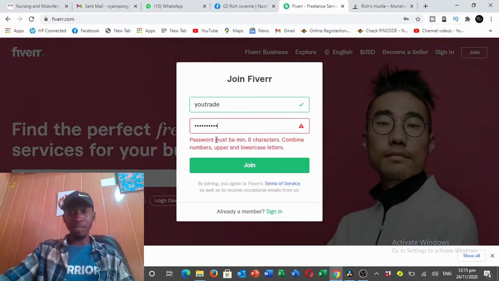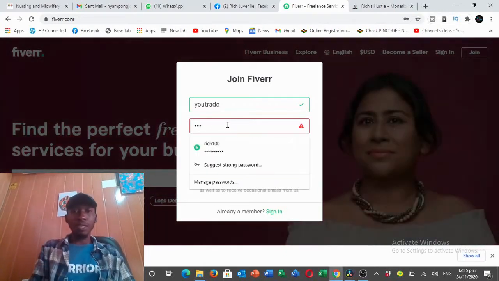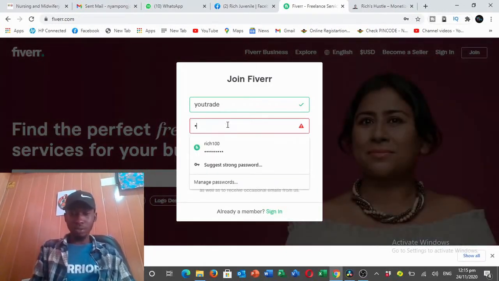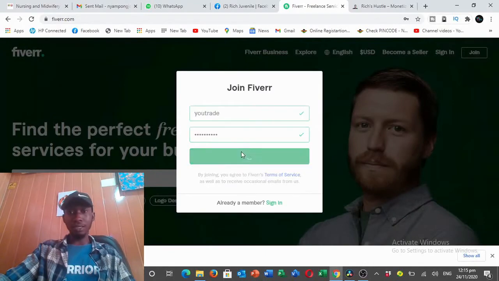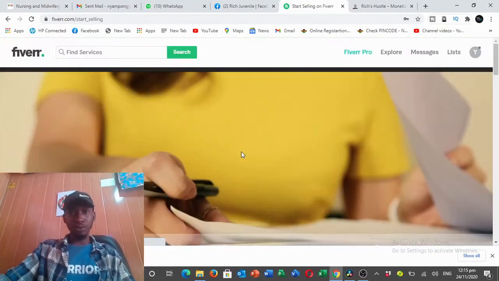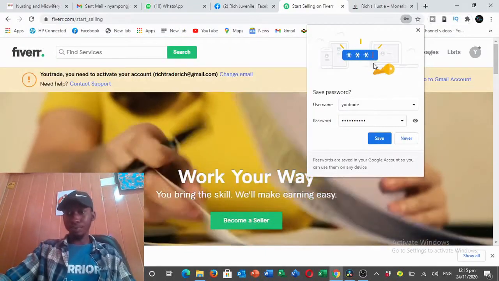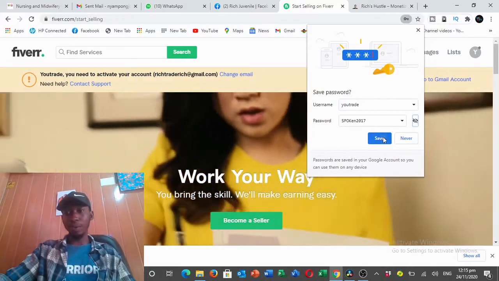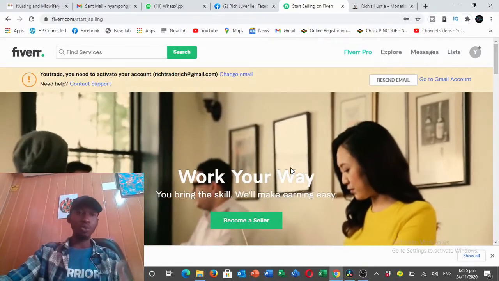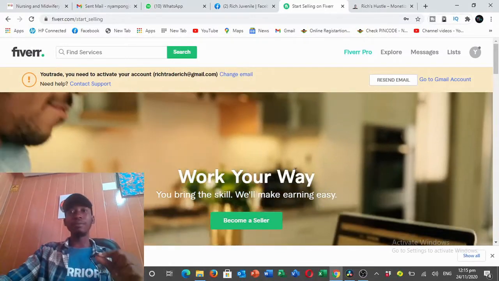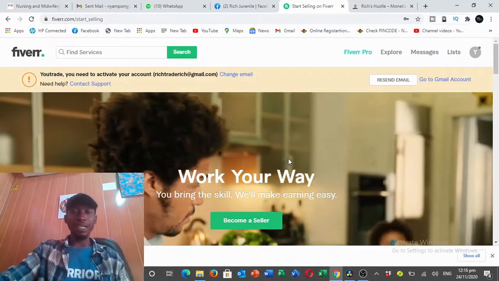But they said the password must be 8 characters minimum, combined with upper and lower case. So I need to choose a strong password. Okay, so this one has gone through. I will only save my website and password in my web browser, so that anytime I want to go into it, I will not suffer.